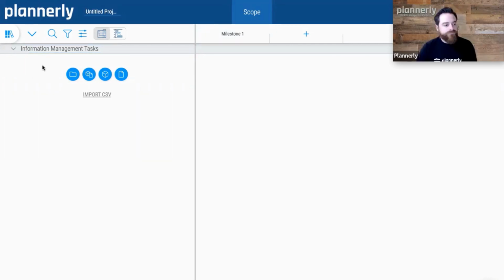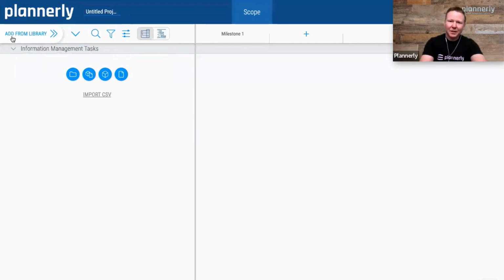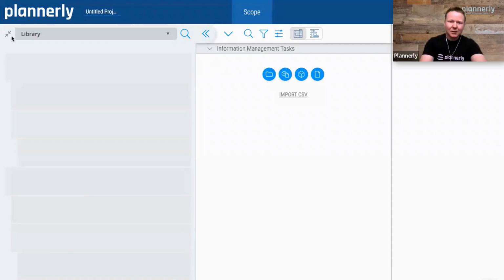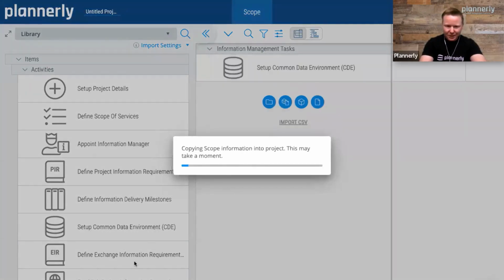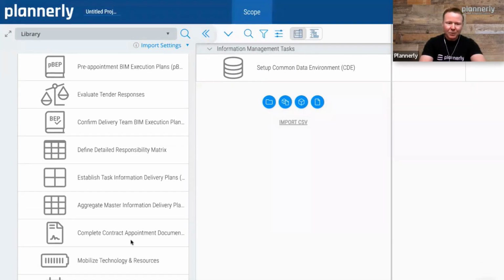So we talked about what we need to plan for and what we need to manage. It's not just model-based tasks on a BIM project. Both the scope and the schedule of the tasks for setting up the project are also important. So in this example, I'm going to pull out the library on the left-hand side and start defining things like the activities that are required for setting up my project. One of the first ones might be setting up a common data environment. It might be that we need things like, we certainly need a contract.